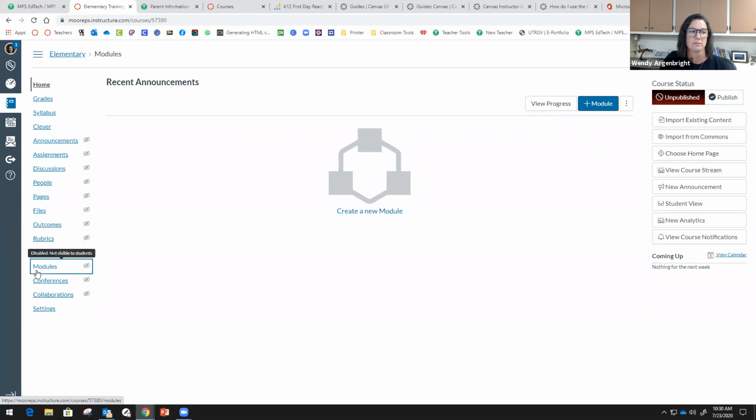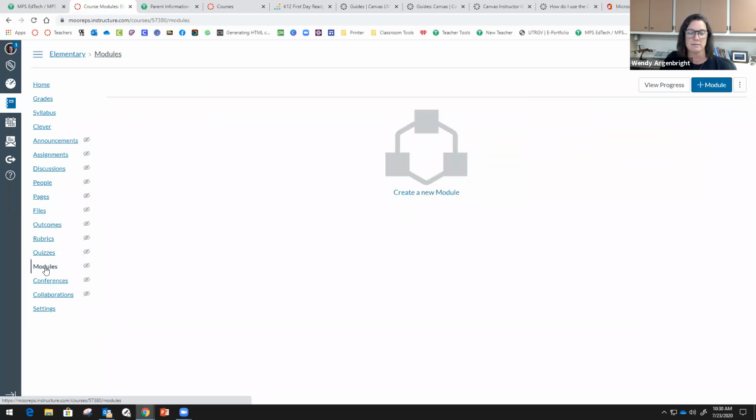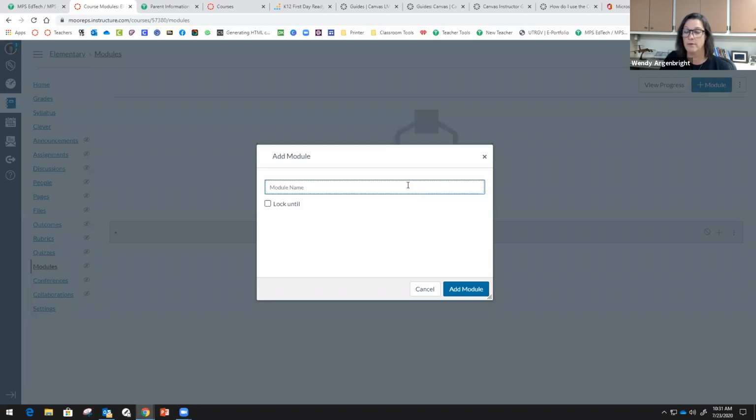So you're going to click on the modules button on your navigation menu. Now the students are not going to see this. This is going to be where you create your lesson plan. So I'm going to create a new module. Now remember, how you organize this is up to you. You can do it by the day, by the week, by the chapter. Generally speaking, the lower the grade level, the more modules you may have, just because you teach more different content within a day.